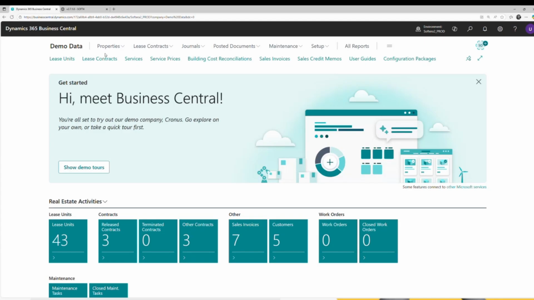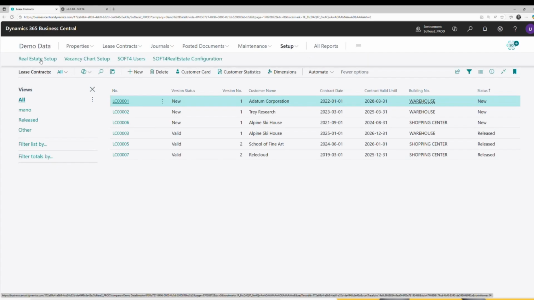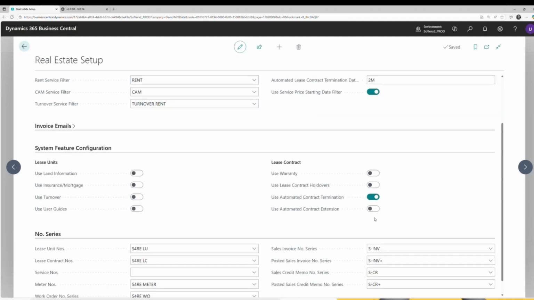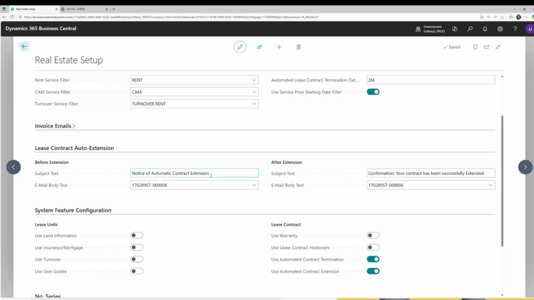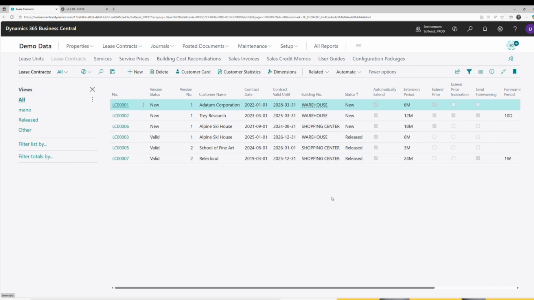So firstly, we would really need to go to Real Estate Setup and turn this parameter on. It's really easy. If you go to the System Feature Configuration section, you will see this Use automated contract extension. This is the parameter that we need to turn on. And if we go back to the lease contracts list and refresh it, we will see that new fields appear with further details related to our automated extension.